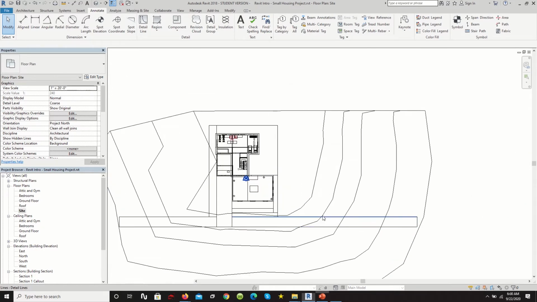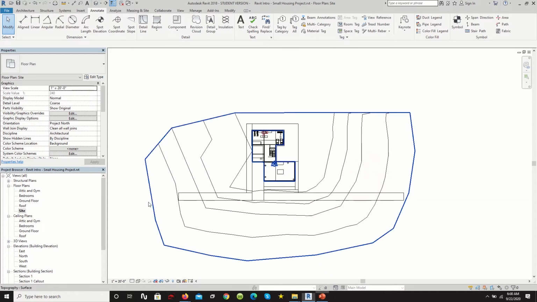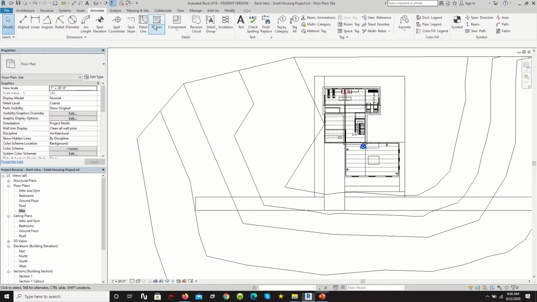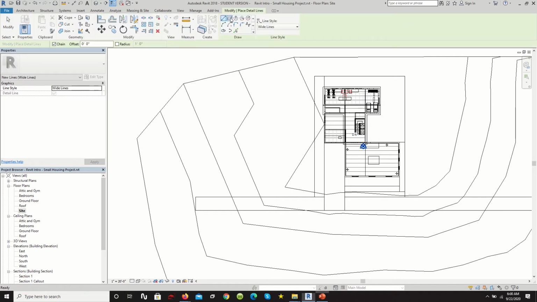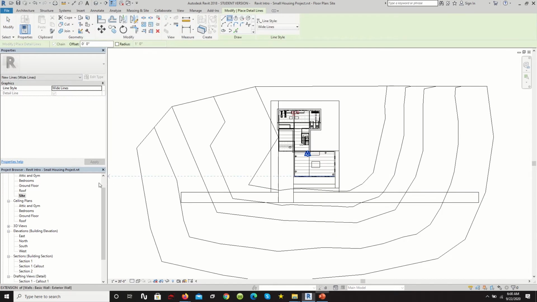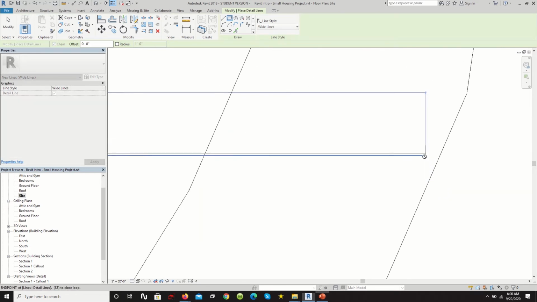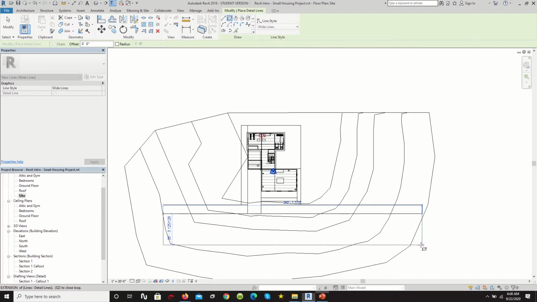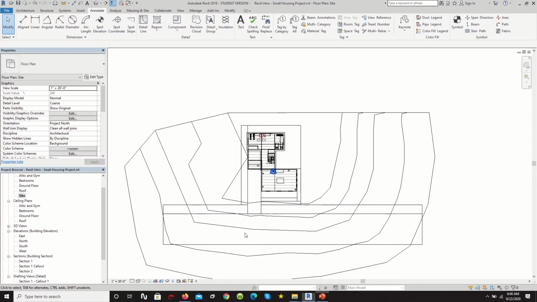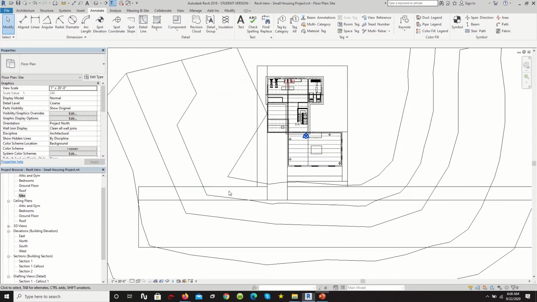This is our sidewalk, and beyond that we want to have a street. So let's one more time go on detail line. Let's just take the rectangle tool and draw something just like this. Let's make it something like 35 feet, which is a good width for a street, and we're just going to have it go just like that.